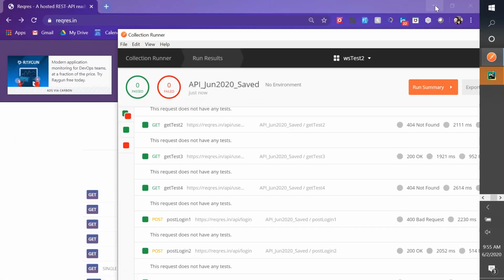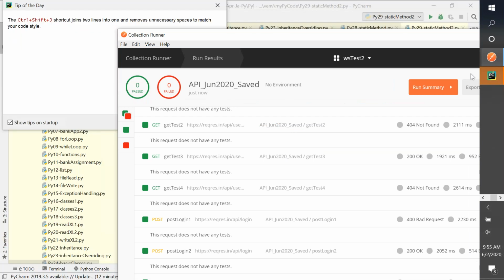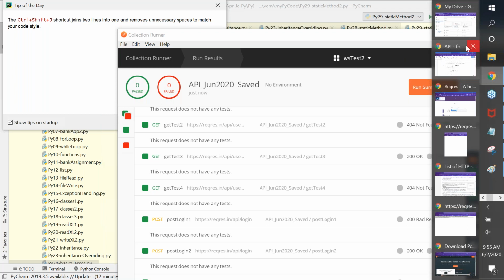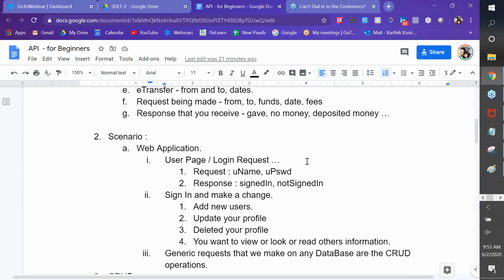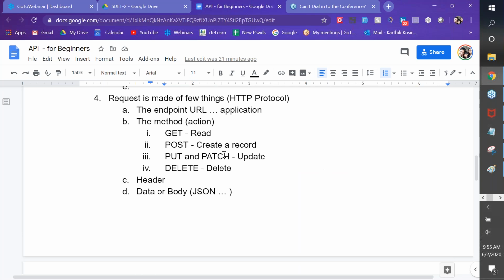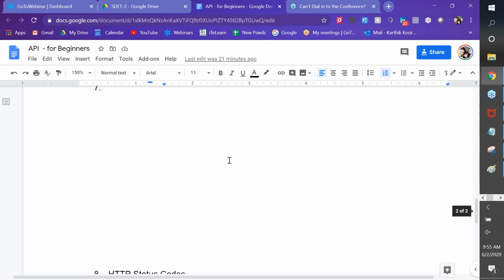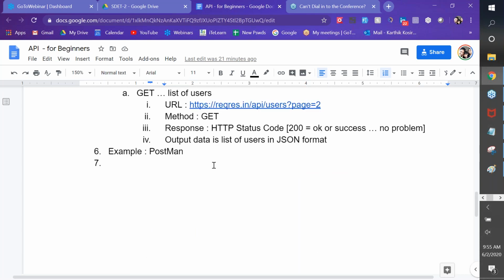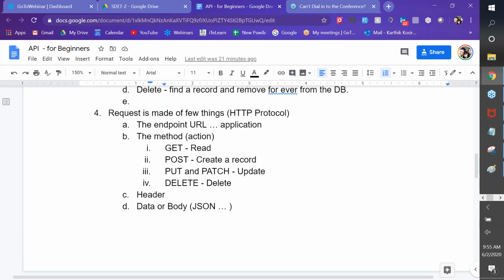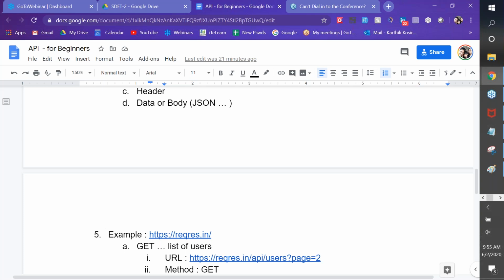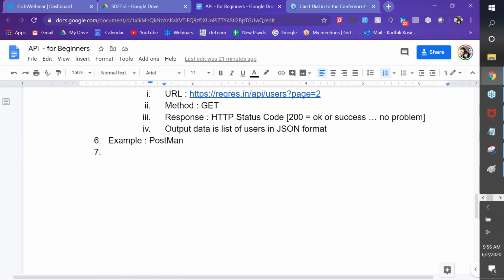But what is important is these operations that we're doing, the CRUD operations, the different HTTP methods, and the status codes that we get. What are the different requests that we're sending out here? Get, post, put, patch, and delete. And how do we have a header that you can send, and how you can get some body tags as well. So this becomes important.